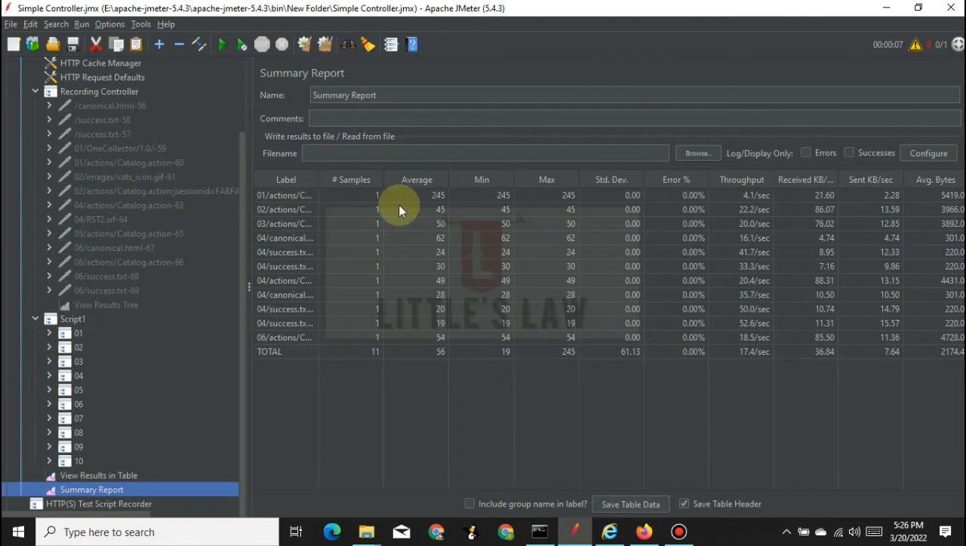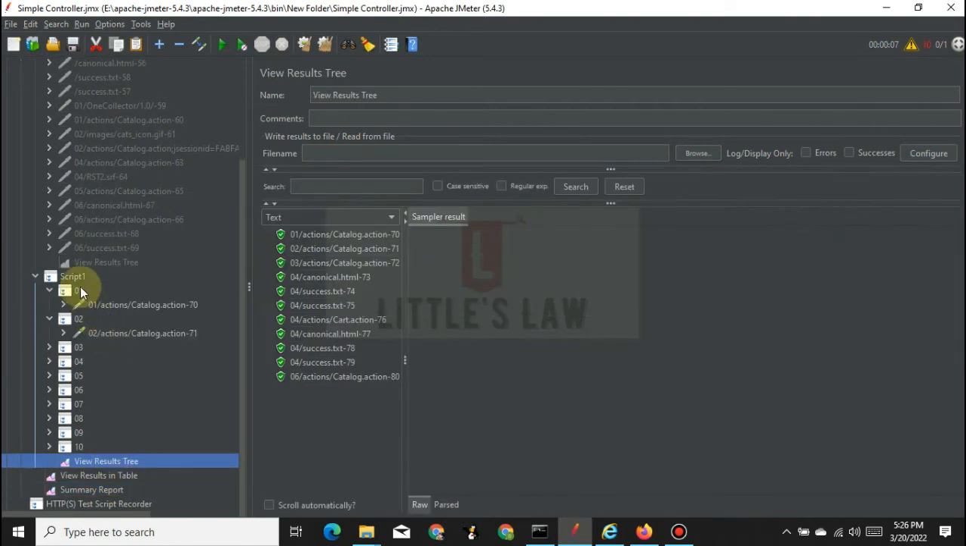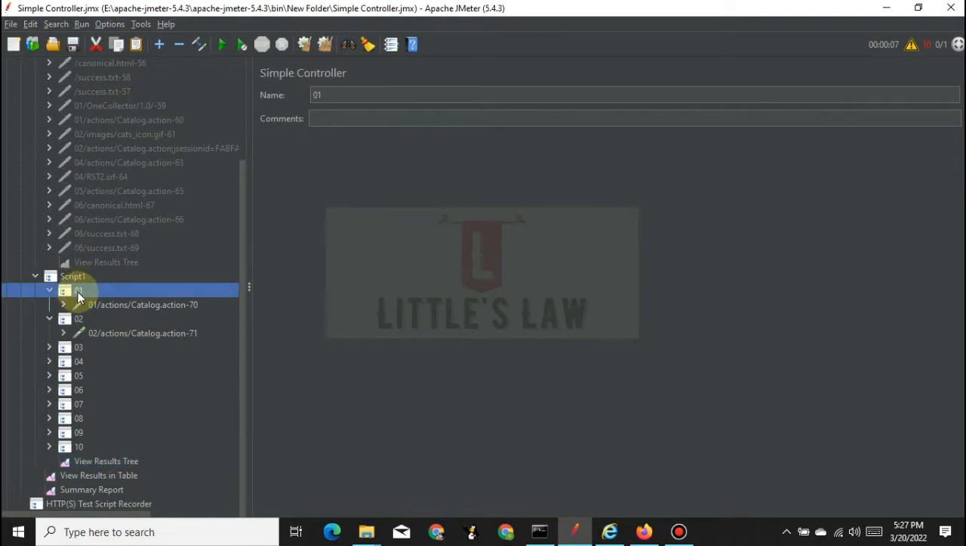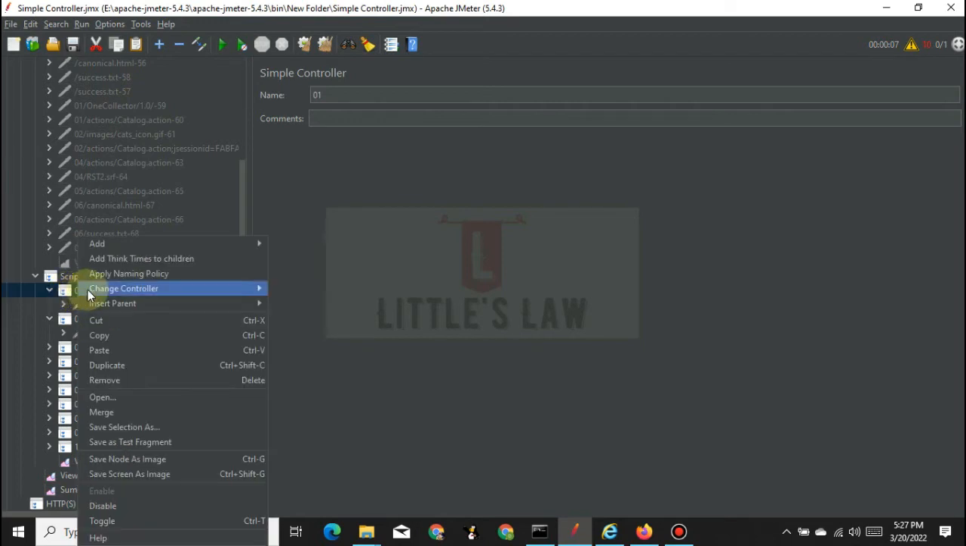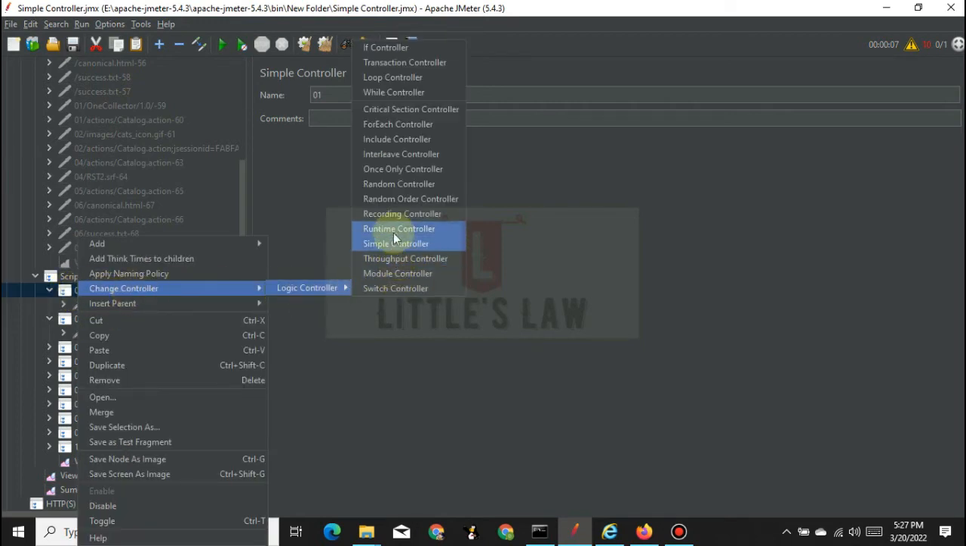So now here we can see separately that even though we have brought the transactions inside the simple controller, they just act as storage and don't come as the transaction name. To do that, we have the other controller, that is the transaction controller, and let's see how to do that. To change to the different controller, we'll right click and change the controller to transaction controller.